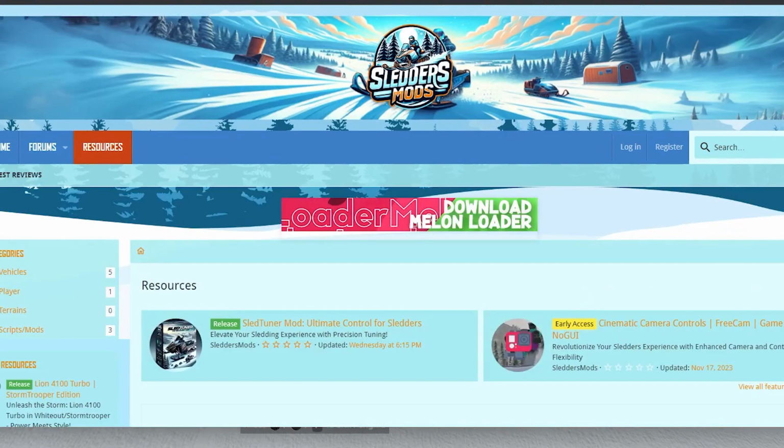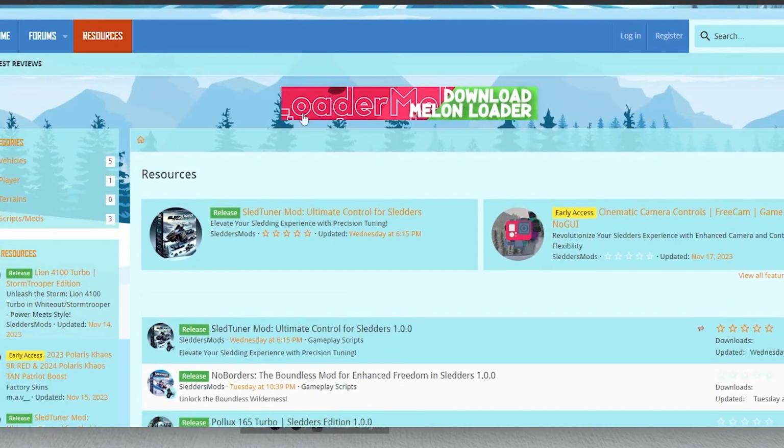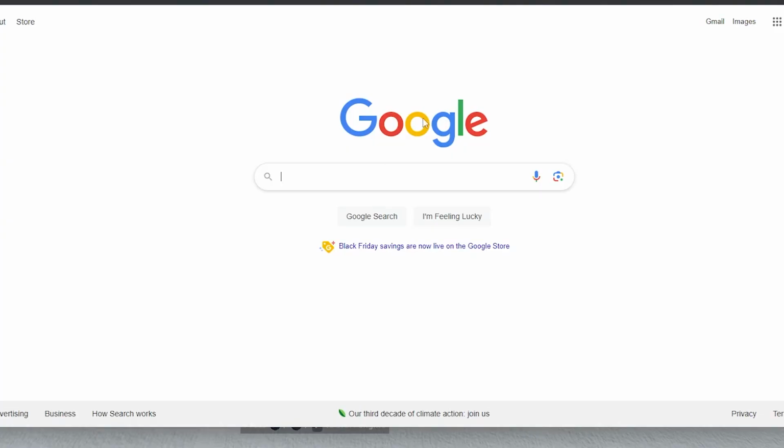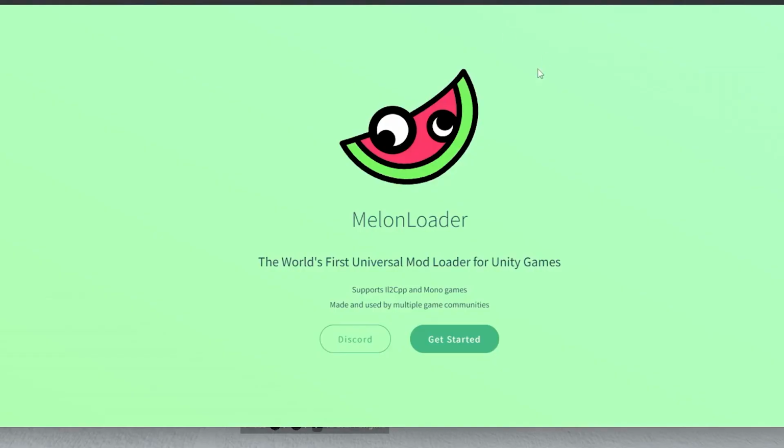So what Melon Loader does is it is a platform that basically enables modding for almost any Unity game that doesn't already support modding. So it allows users to create mods that then get injected into the game when desired. There's two ways to get this. I actually have a little banner up top above the resources. And if you click that, it will take you to Melon Loader, or obviously use your Google. Just Google Melon Loader and it will come up.